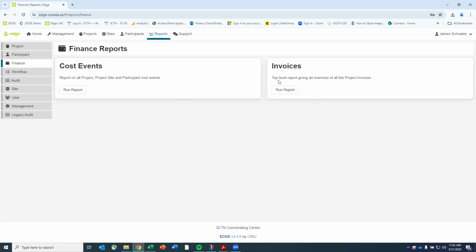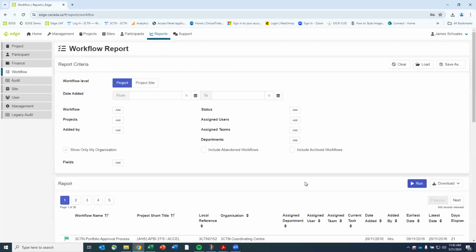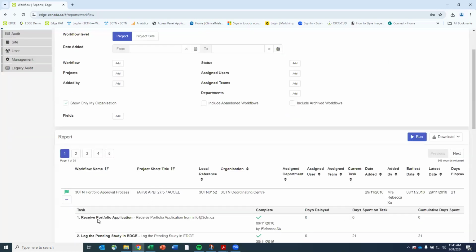You can also have the ability to run invoice reports. So the newly added invoice function within Edge, you can run reports based on those invoices. It'll give you a report of the invoice itself. So like the invoice number, the status of the invoice, and then also the costs associated with that invoice. Similar to how the workflow report would run, you have the overall workflow and then the individual steps within that workflow.